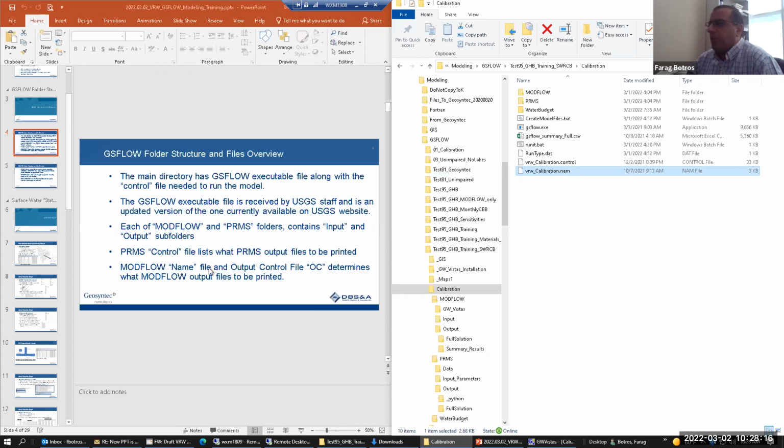So I'm going to go through these bullets very quick. I went through them already, showing the folder structure, but this is, again, the executable that's received by USGS, and that's updated from the one that's currently available. We have input and output subfolders in each of MSFlow and PRMS. The control file lists what PRMS output needs to be printed and at what frequency. We have the same capability with the output control file on MSFlow.